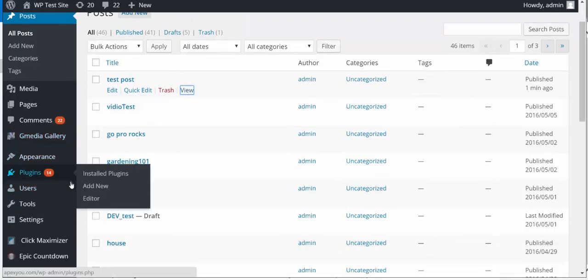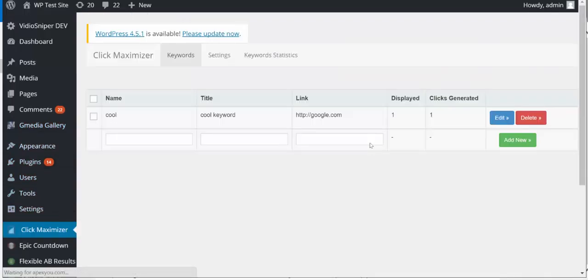And then if we come back here to our Click Maximizer, we can see that it was displayed one time and it generated one click. So this is how you can really get a great feel for what words to hyperlink on your site and how to generate a lot of free clicks, free traffic, and free affiliate commissions or sales, depending on what you're going to be promoting by using the Click Maximizer.